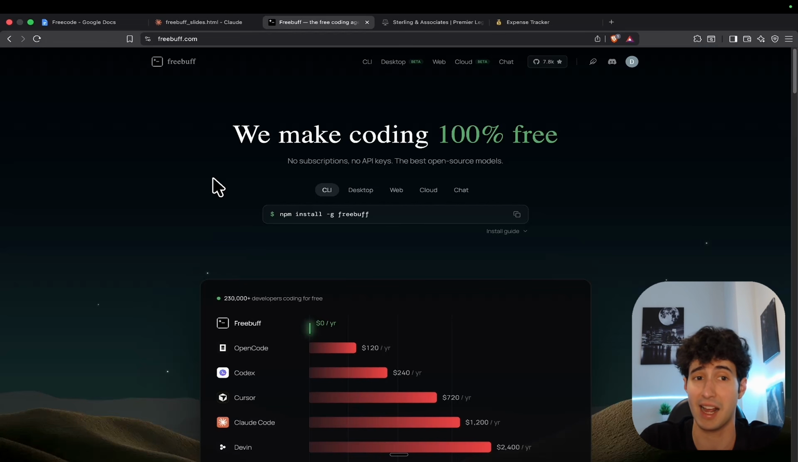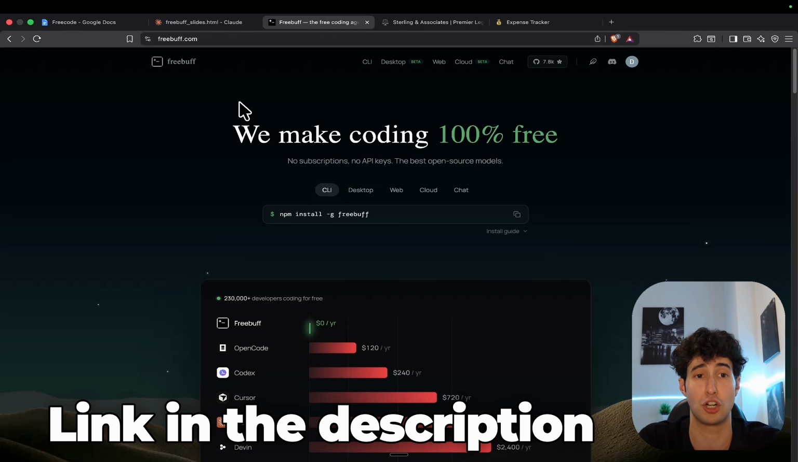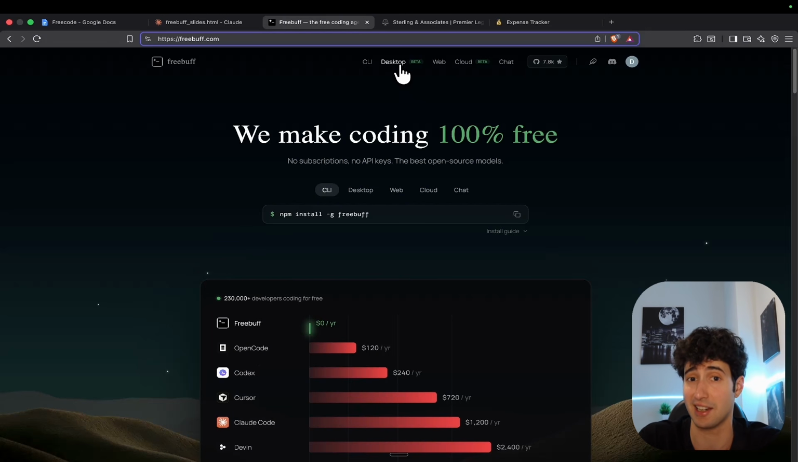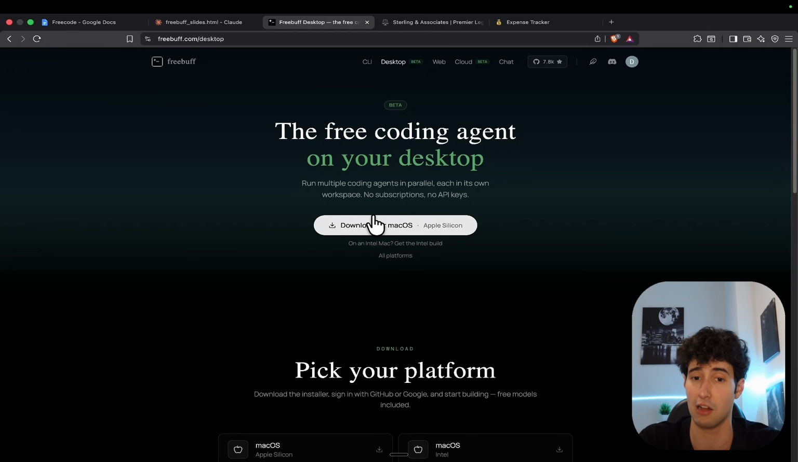So if you want to try out Freebuff for yourself, make sure you go over to freebuff.com and you download it from here. And they also recently launched a desktop app, which you can also download to your PC and use it through there.